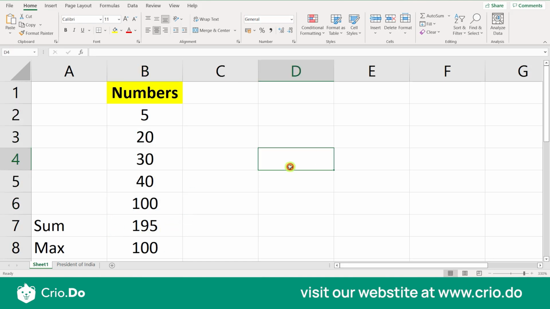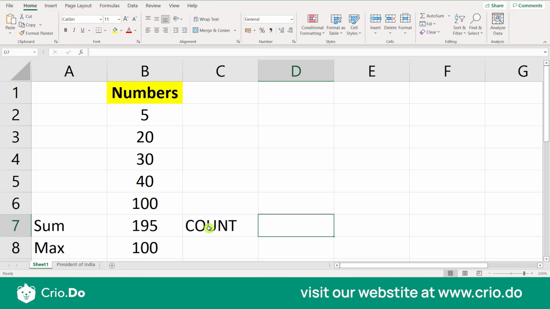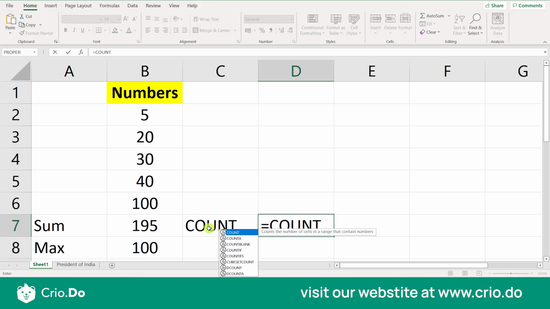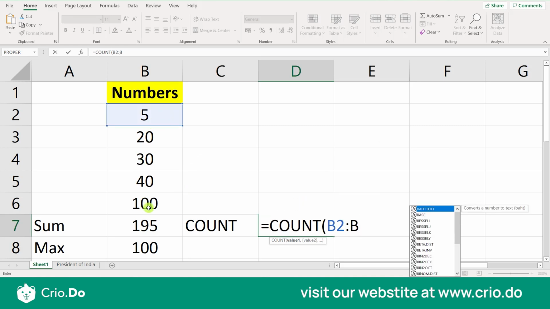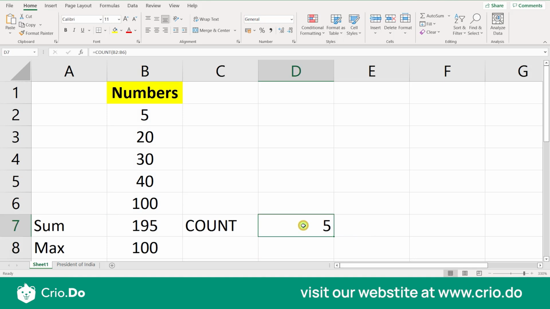So let's try it both ways. First, I'll calculate the sum. Sum is already calculated here. So for the total count, I'll write first what I'm calculating. So count is, ranges from D2 colon, I'll start and then B6. So this is count. I'll close that parenthesis and this is total 5.